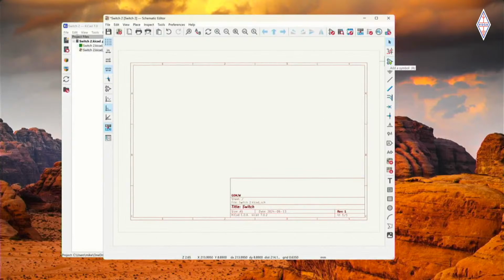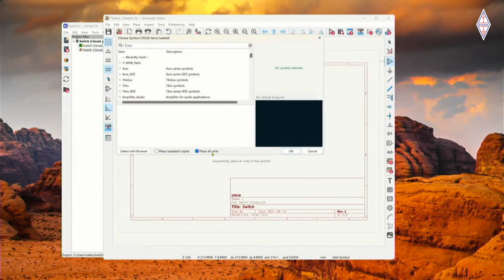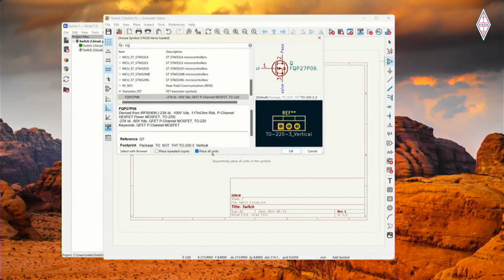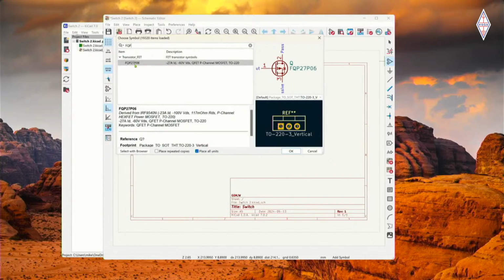if I click on here, we can add a symbol. And what we want is actually the device. And I happen to know, which is why I chose it, this transistor is in the KiCAD library.